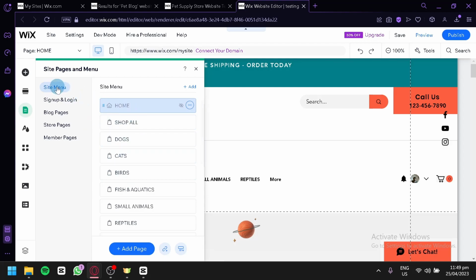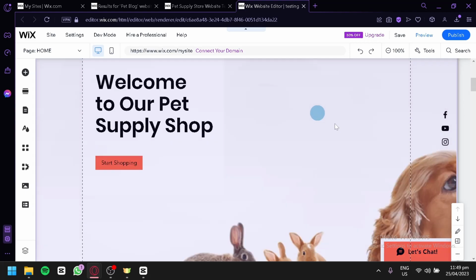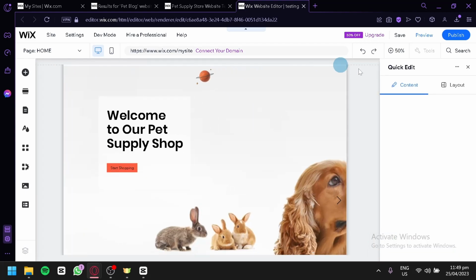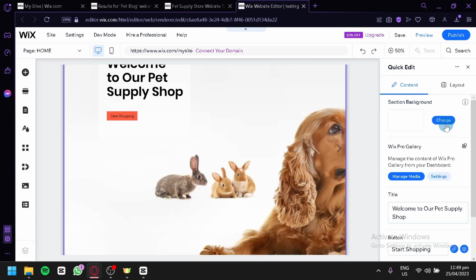Like I said earlier, right now this is the site menu, and you have all of these different links available on your web page. Now, if you would like to edit the contents of your web page, for example, we're going to edit this section over here. You can simply click on this section, and you would be able to click on quick edit. And in this section on the right side, you would be able to change the section background, which is dogs and bunnies over here. You can click on change.